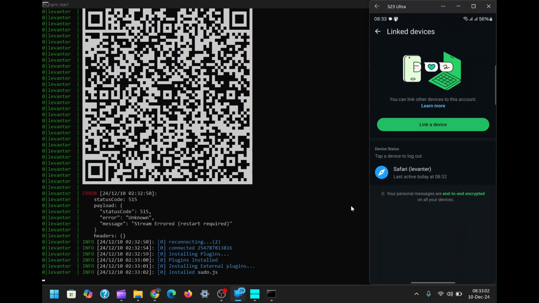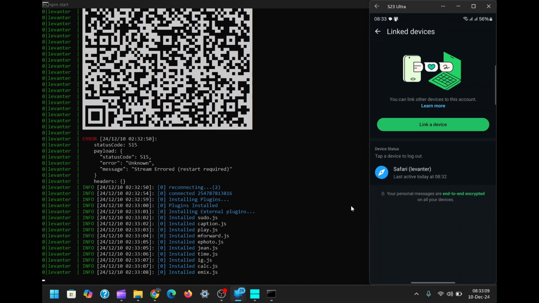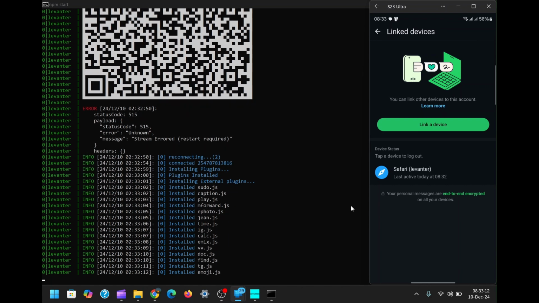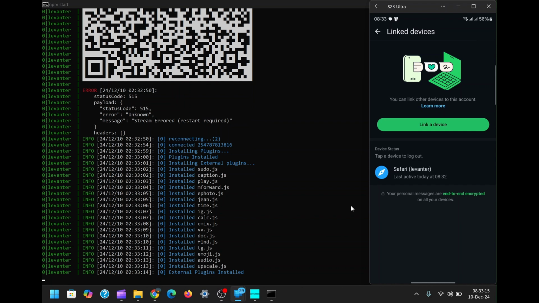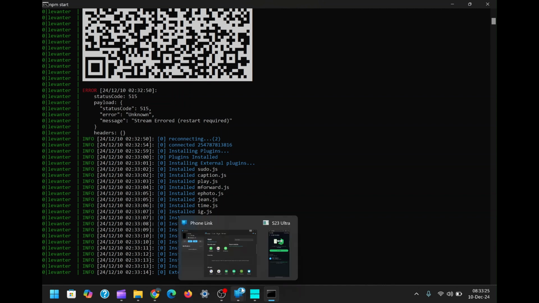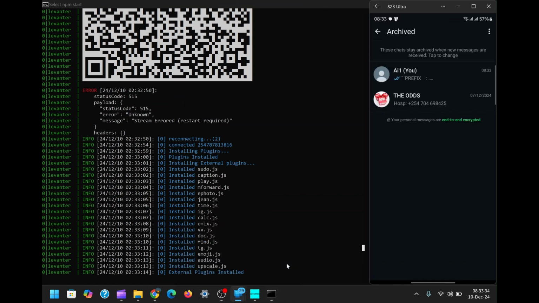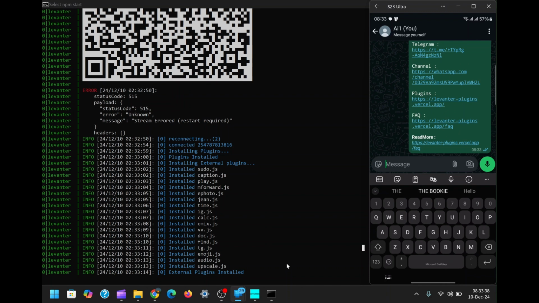After linking the bot to your WhatsApp account, a confirmation message will appear on your PC, indicating that the bot is operational. You can now use the bot to automate various tasks, such as replying to messages, managing groups, and more. Keep the program open and running on your PC to maintain its functionality. If you close the program or shut down your computer, the bot will stop working until you restart it.